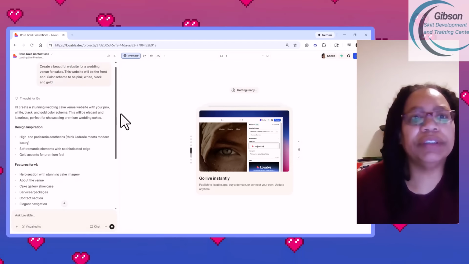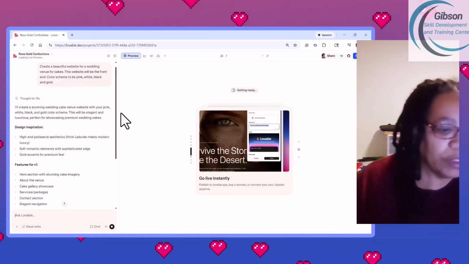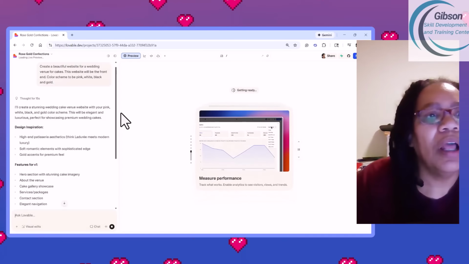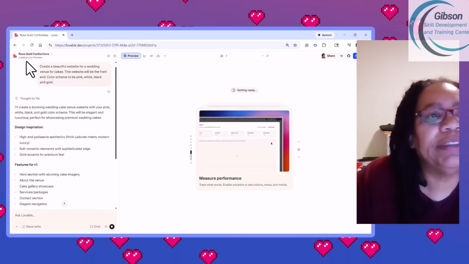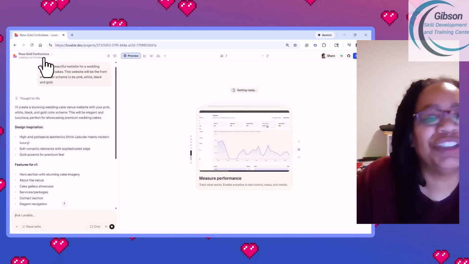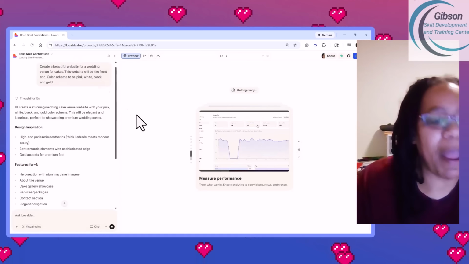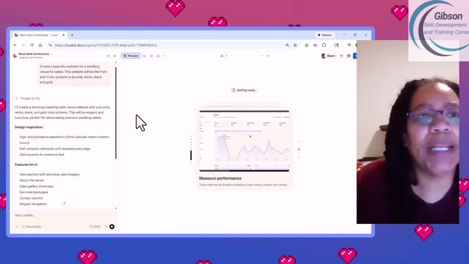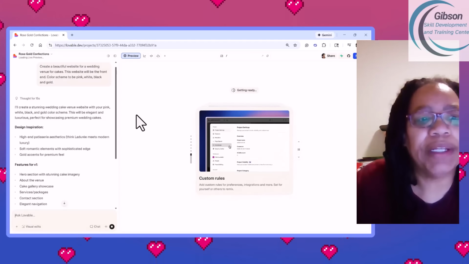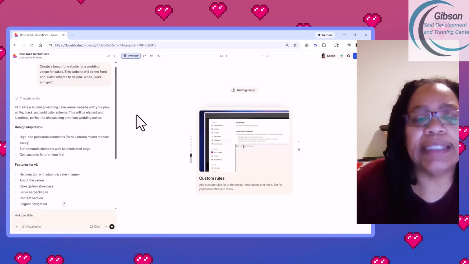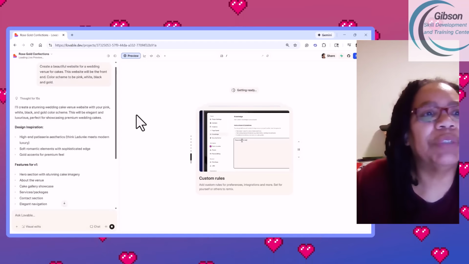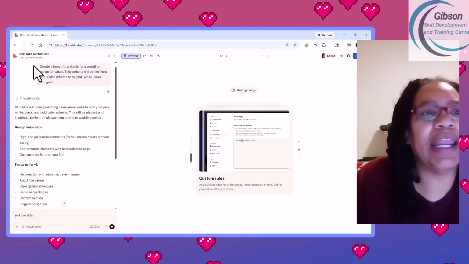Okay, so over here, let me just turn this down. Over here to the left hand side, we see the Rose Gold Confections. So the app has given us a name for our company. Now I could have written inside the prompt the name of the company. This one has actually given us a name.